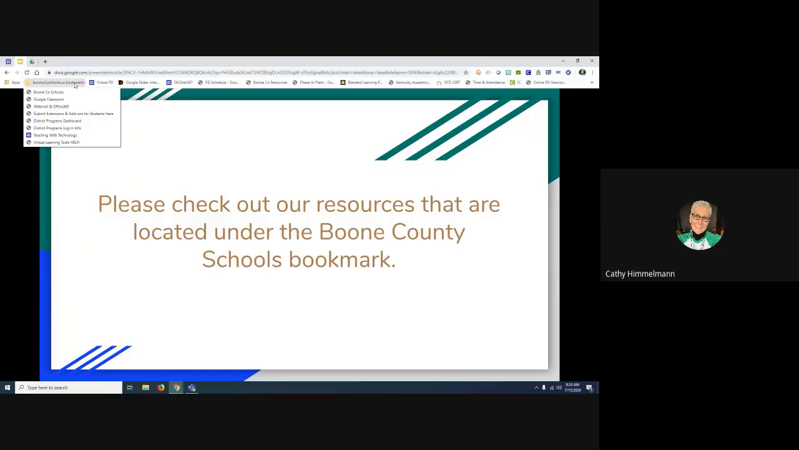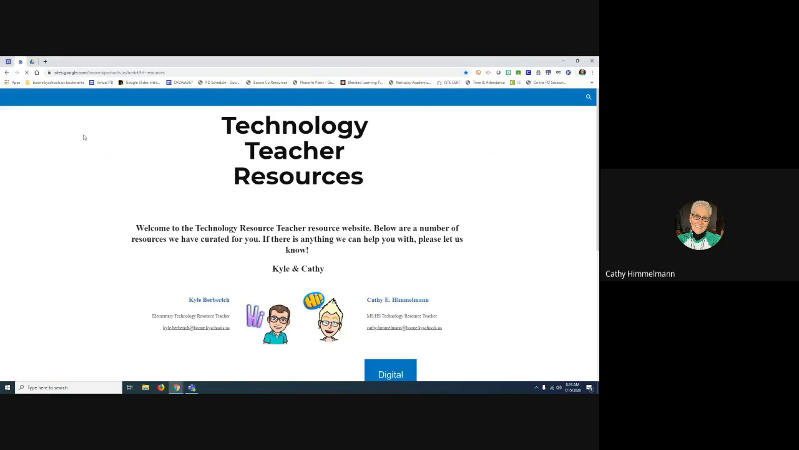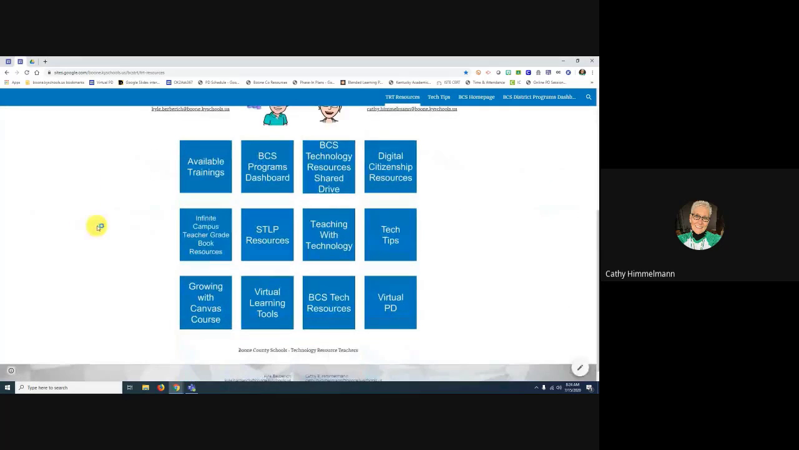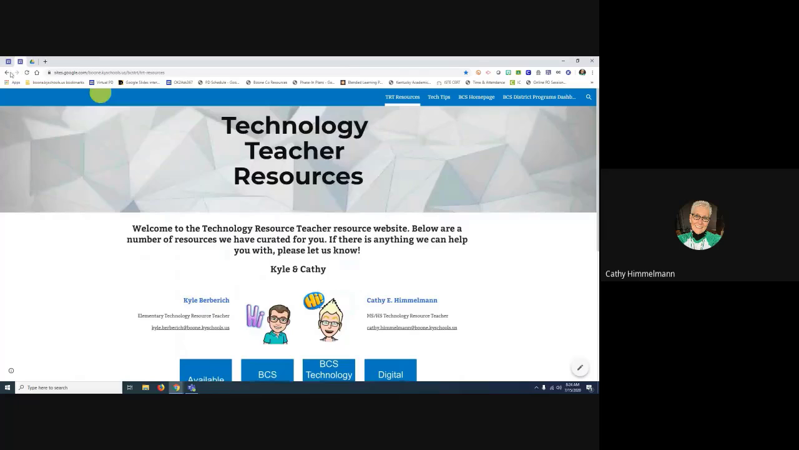When you look at that bookmark, we have some items here that we hope make it a little bit easier and quicker for you. Notice that we have a Teaching with Technology link. If we click that, it will take you to our website, which will list available trainings. We also have Infinite Campus teacher gradebook resources. There's some training there. The Canvas course that has been created for each building is listed here. Tech tips. So we have a lot of various items for you here.